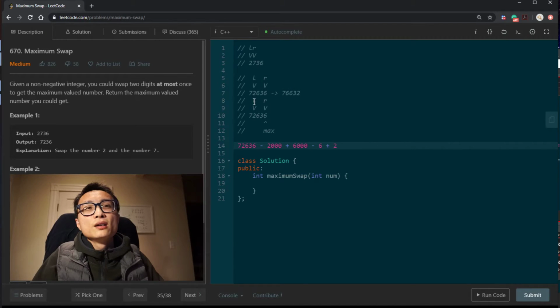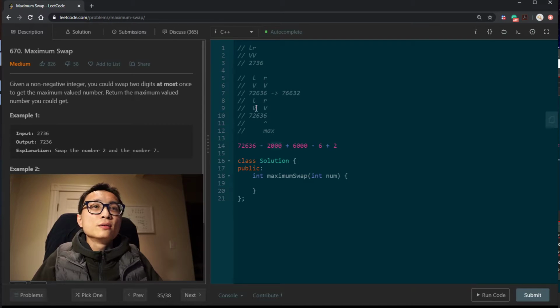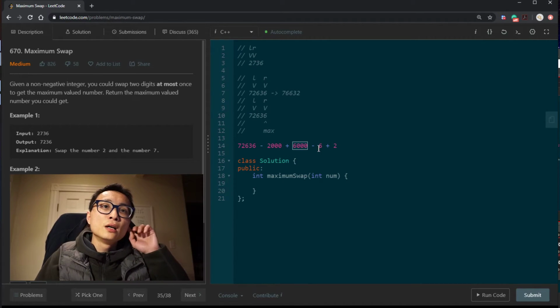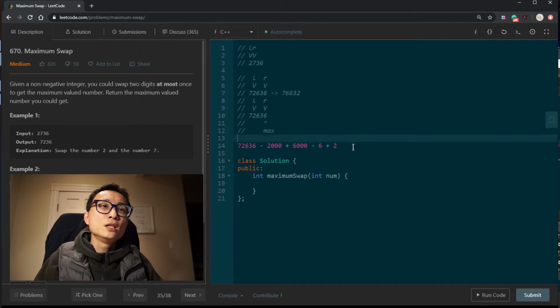Beyond the actual digits 2 and 6, we also need to keep track of their location in the number, so that we can multiply by 10 to the power of whatever location that digit is at, so that you get back to the full numbers 2,000 and 6,000 here. So that's pretty much it.